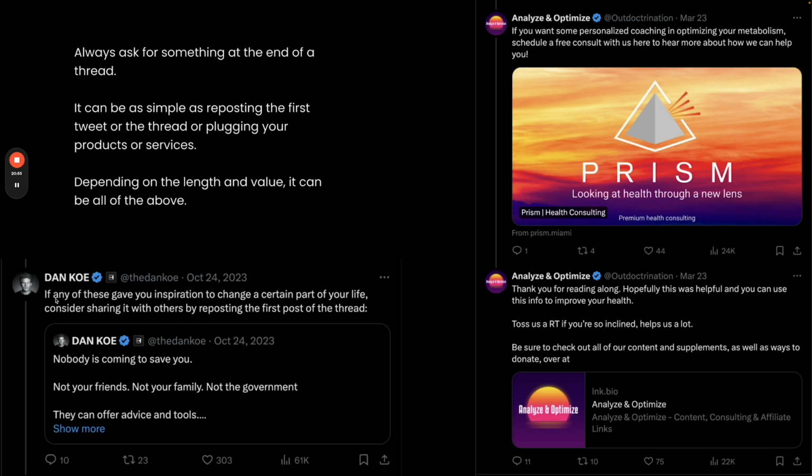After you write all of the body posts within your thread, you want to do a call to action. The most simple one you can do is like this, where I say, if any of these gave you inspiration to change a certain part of your life, consider sharing it with others by reposting the first post of the thread. And then you link the very first post of the thread. So you can see this is the thread that we talked about earlier, so people can click on this and retweet it, right? So you're asking people to share. Some people also ask for you to follow them and things like that.